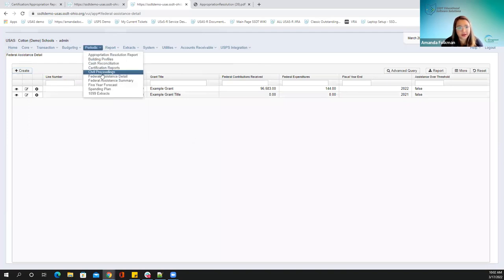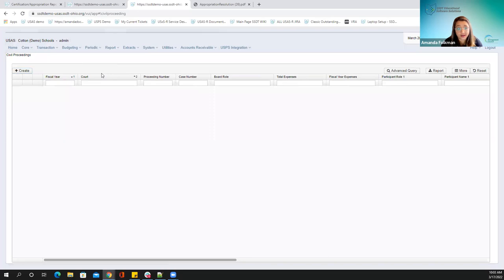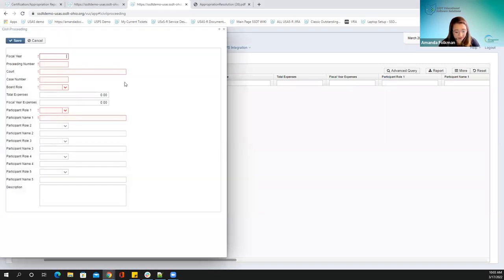Similarly, the civil proceedings, again, is another one that they would enter at fiscal year end. This is something that's going to get reported with their year end, like EMIS reporting. So just create, we're going to enter the fiscal year. And then this is where they would start getting, like they would have this information.